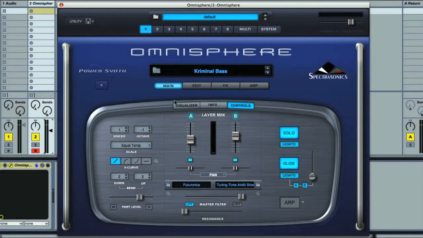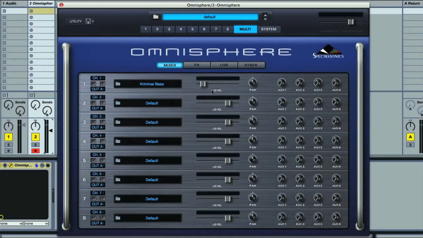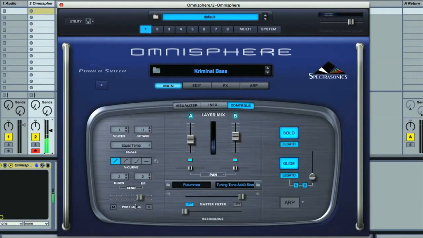The default screen for the patch is the main controls screen, and this is basically a cut-down version of the main edit screen, which contains some of the most important controls for editing sounds. So, in the bottom left corner, there's the part level, which is a duplicate of that on the multi mixer, as you can see. Then, in the middle, we can see what's actually creating the patch.